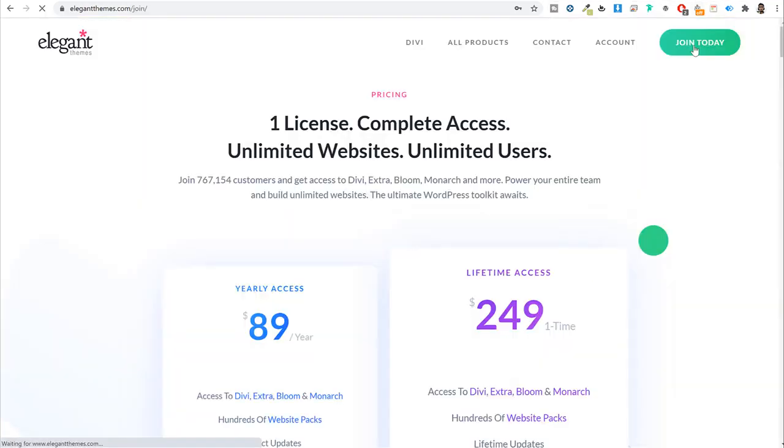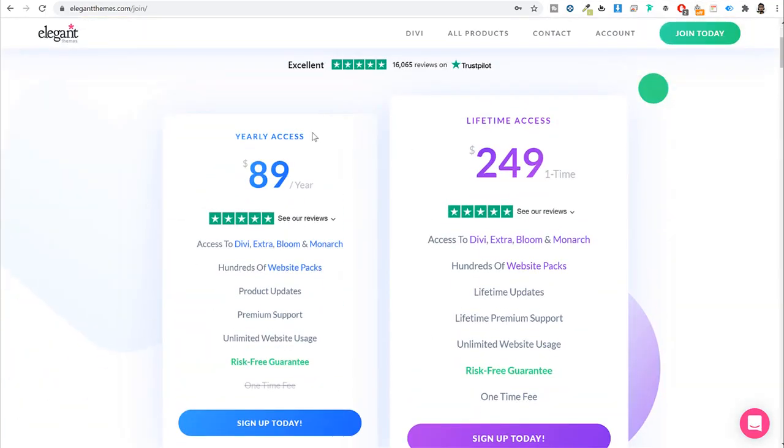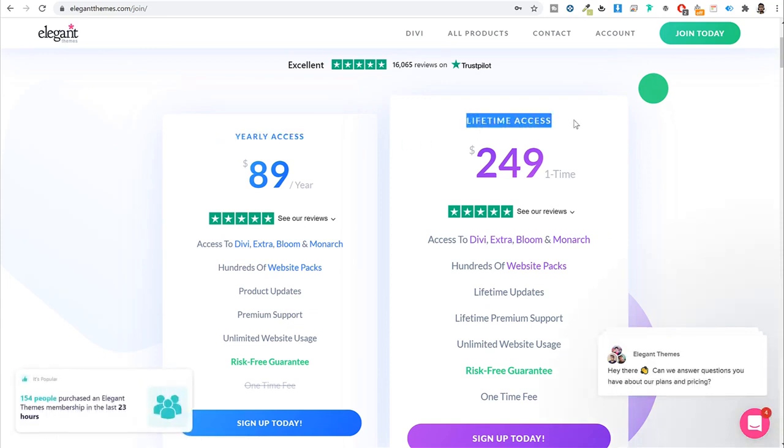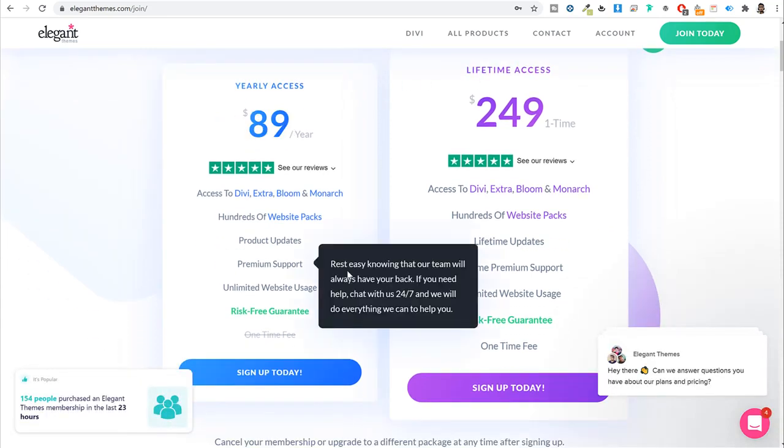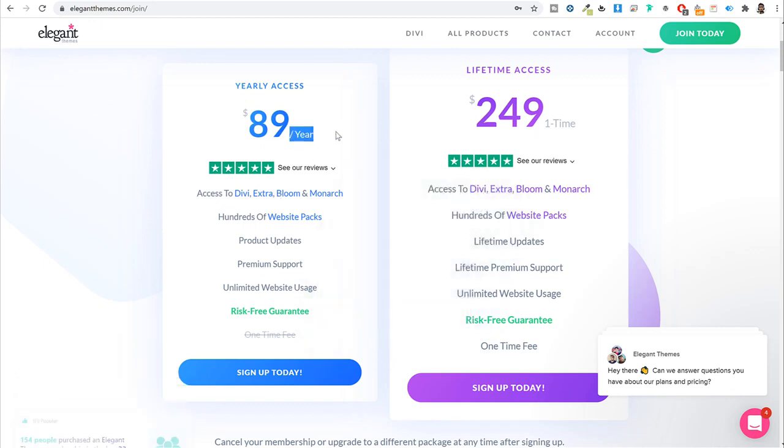If you want to purchase this package, you have to click on pricing, and you'll see 2 different pricing options. You have yearly access and you have lifetime access. The yearly one will cost you around $90, and it says per year, but you don't have to renew it every year. It all depends on you. You purchase this, and if you don't want to renew for 3, 4, 5 years, you can just keep on using this theme and page builder on your website. You don't have to update or upgrade it.